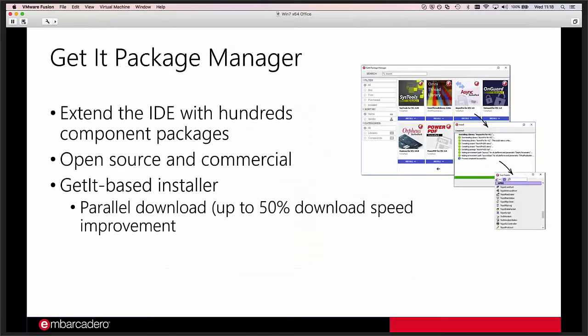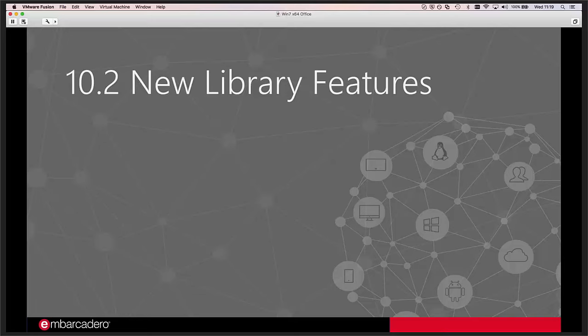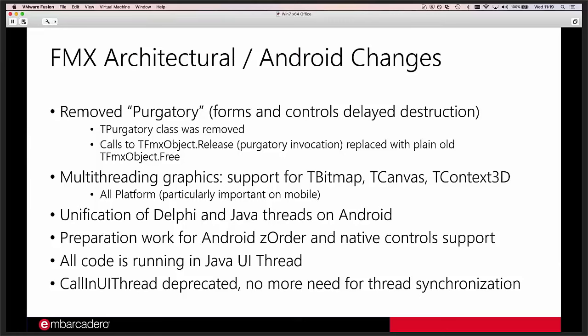So these are some of the things that we do to make your life better, but also it's all about new functionality. So in the upcoming Tokyo release, we can see some improvements to the Android applications written in Delphi. There are changes in the threading model, unification of Delphi and Java threads on Android.